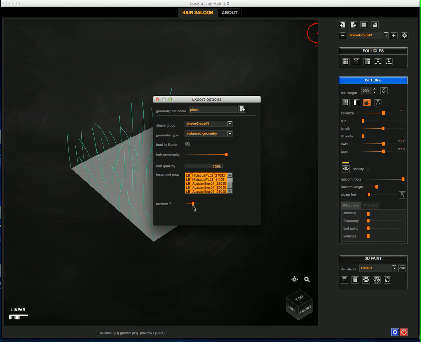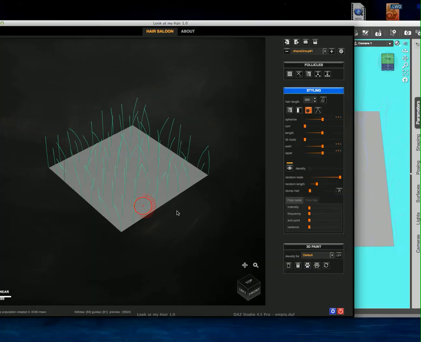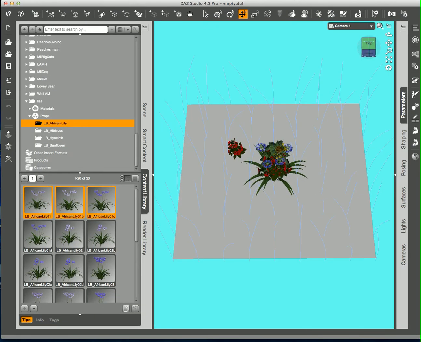And by last, I will tell Look at My Hair to apply a random rotation to the vertical axis of each instance in order to get a more diversified look. So when the instances are created, I get back to Studio, and you see that we have the guide represented here. Well, now I'm just going to render.